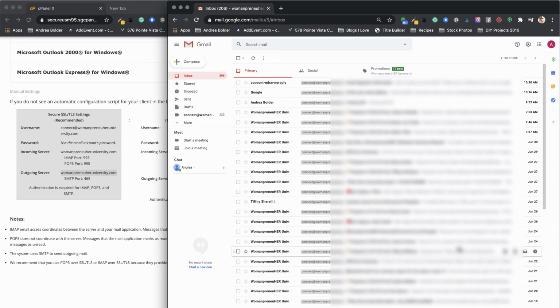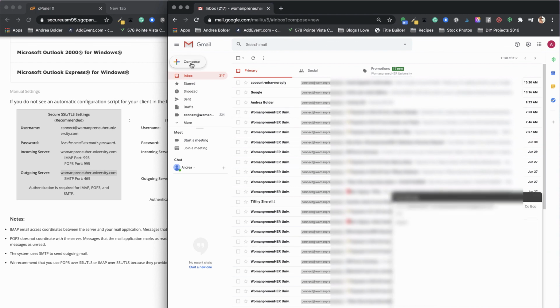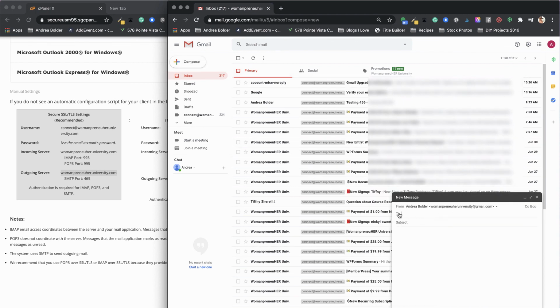So the next step is just to compose the email just to make sure that everything is working correctly. You can never be too sure. So we hit compose and the editor box pops up, but we see here that it says from Andrea Boulder, Womenpreneur University at gmail.com. This is the default email address that we have set up. So we actually want this to show our business email address.